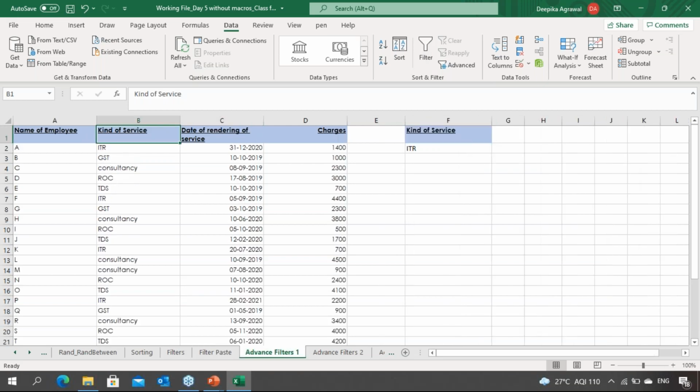आते एडवांस फिल्टर 1 की साइट पे, 1 के पेज पे. Now what I want to filter my data on the basis of my criteria. What is that my criteria? Kind of service is equal to ITR. So इसमें कुछ terms हैं जो आप याद रखेंगे. What is your source data? This is my source data. What is my criteria? My criteria is kind of service, and then where I want my final output. These are my 2-3 terms which I need to remember.